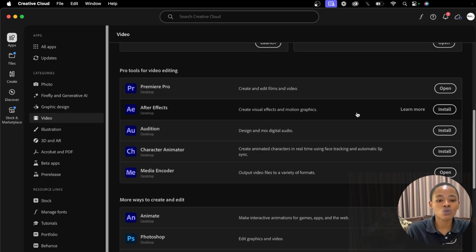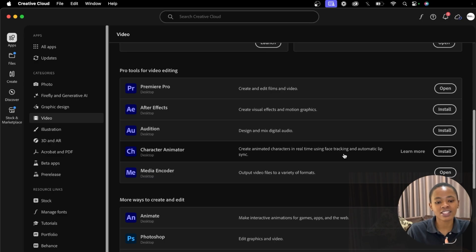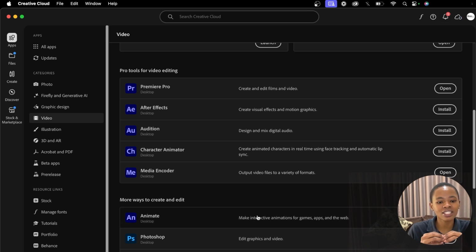Other users who use After Effects are definitely the animators. As you can see here, there's an app for Character Animator, where you can animate your characters which you have designed in Illustrator, and you can also design some characters on those apps, as well as Animate. It's similar to Character Animator, but Character Animator is definitely more advanced and has more tools for you to work on a character, unlike Animate where you're animating games, apps, and the web.